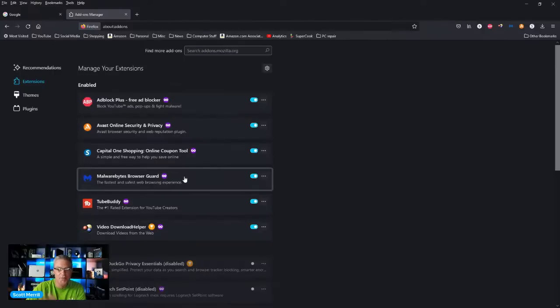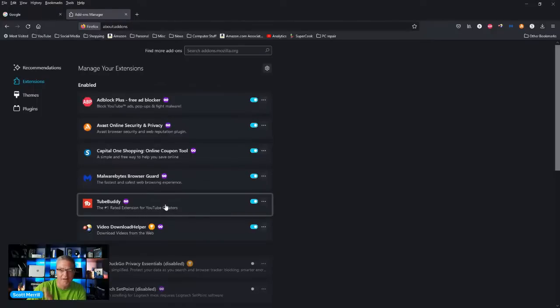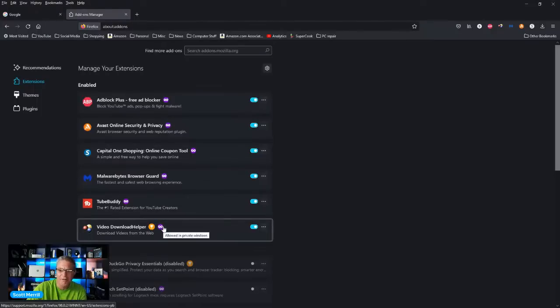I've got Malwarebytes Browser Guard. Malwarebytes, I'll get to that in a little bit, is an anti-malware tool that you can get for free. Totally great. Love it. TubeBuddy I use for video production with YouTube, so that's an extension I installed. And Video Download Helper, things like this. These are programs that I purposefully want to run every single time I load my browser.